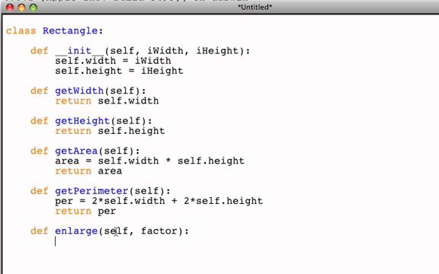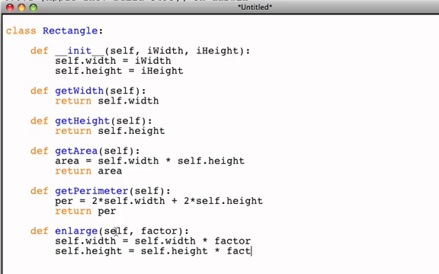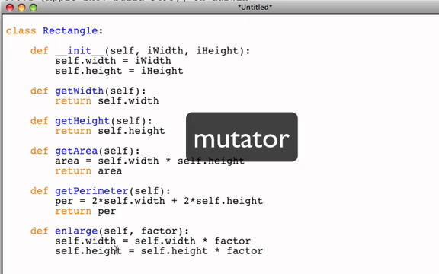And in this particular case, we're not going to return anything, but rather we're actually going to change the values of the state of the object. And so self.width is going to be redefined to be a reference to the old value of self.width multiplied by the factor. And the same thing is going to be true with the height. It's going to be the old value of the height multiplied by the factor. No return statement, simply modifying or mutating the state data within the object.